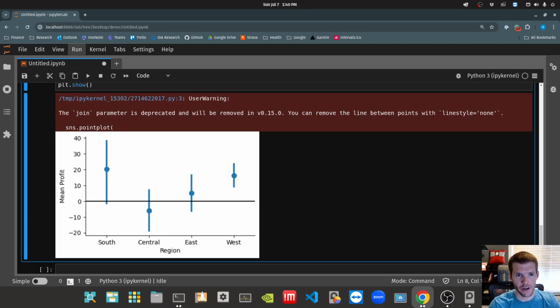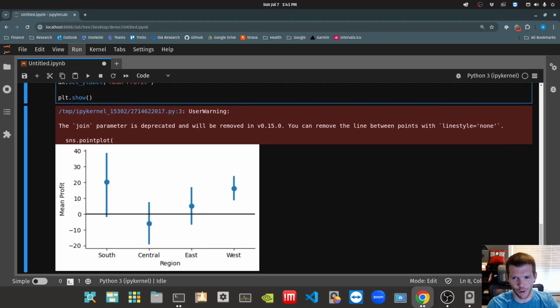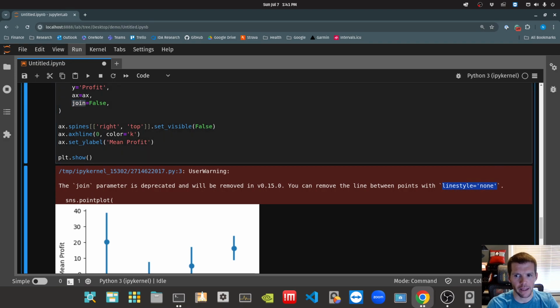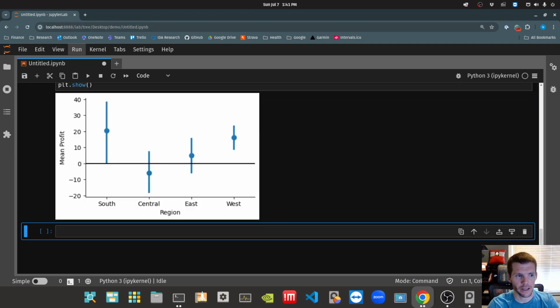And it's actually telling us right here in Seaborn in a recent version that this parameter is going to be deprecated, right? So we're seeing what is called a deprecation warning. It's going to be removed in a future version, and they're saying, hey, you can replace this with linestyle equals none. This is a good example because these libraries in Python are always evolving. It used to be join. We can see that that still works, but they're giving me a warning that they're not going to use this going forward. So instead of join equals false, I can say linestyle equals none.